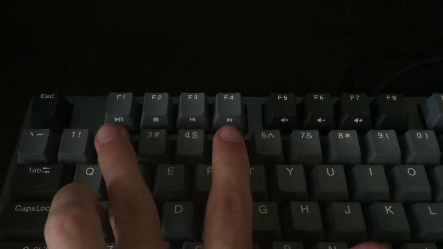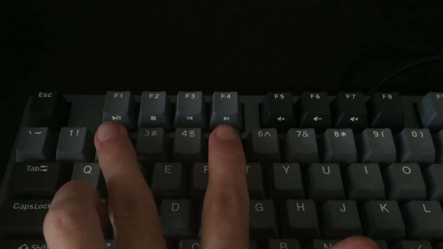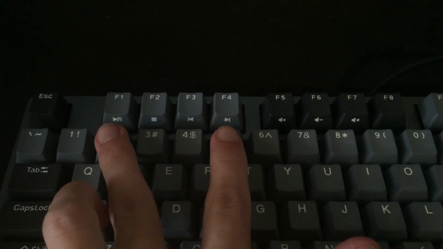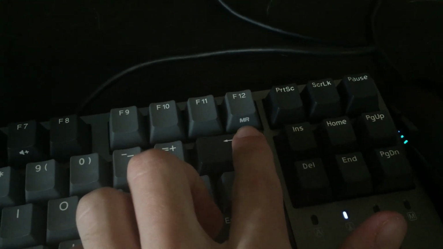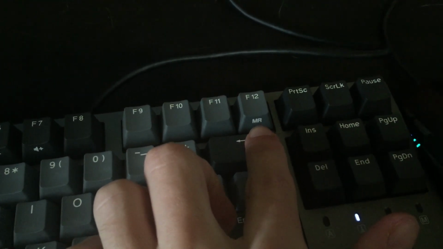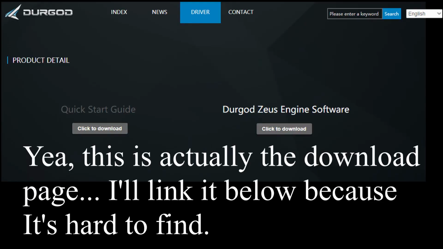The function keys, to compensate for the unfortunate lack of dedicated media keys and volume controls on the board, have these buttons mapped from the F1 to F7 keys. F1 to F4 do media playback, and F5 to F7 do volume. There is also the letters MR on F12, which let you switch your custom profiles on the software, which we will look through now. The software, in terms of actual user experience, is pretty awful.